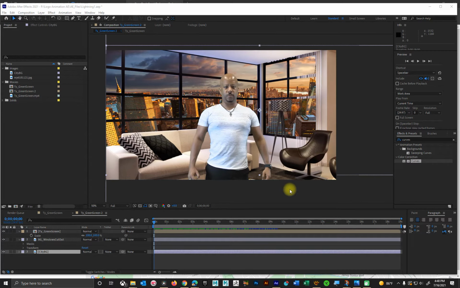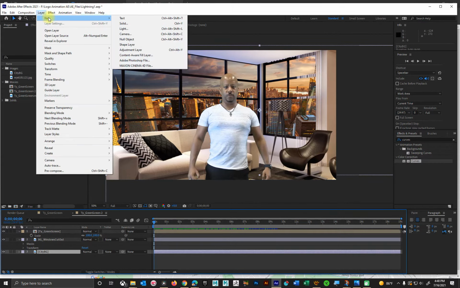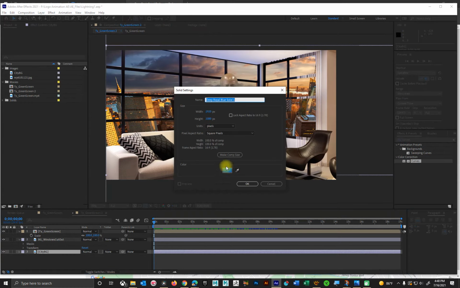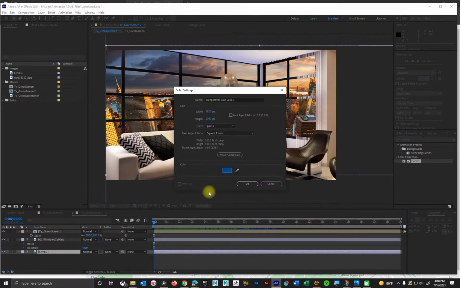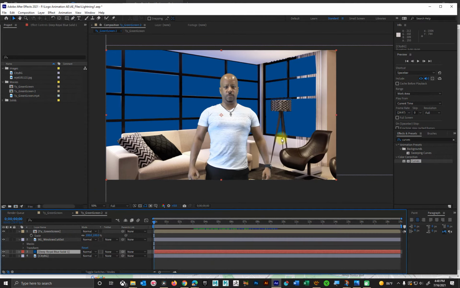Right, so we're going to do just a little bit of color correction just to kind of get things going. So what we're going to do first, I'm going to create a solid and I'm going to make it kind of a dark blue. And I want to put that solid right in front of it. If it popped up at the top, drop it so it's right in front of your city background cutout.